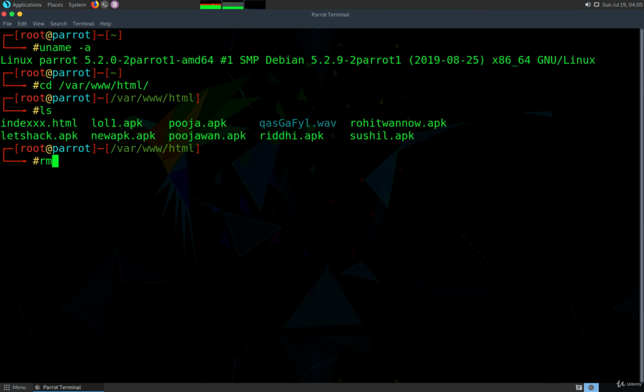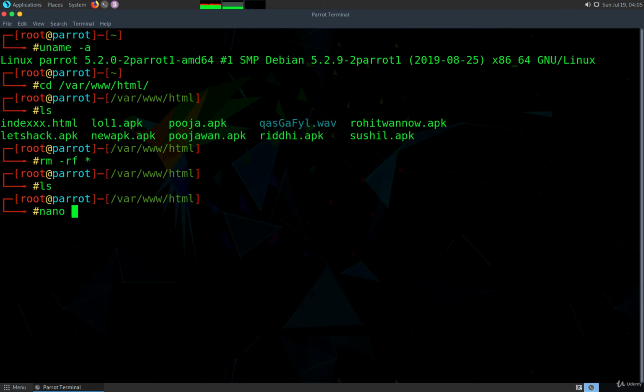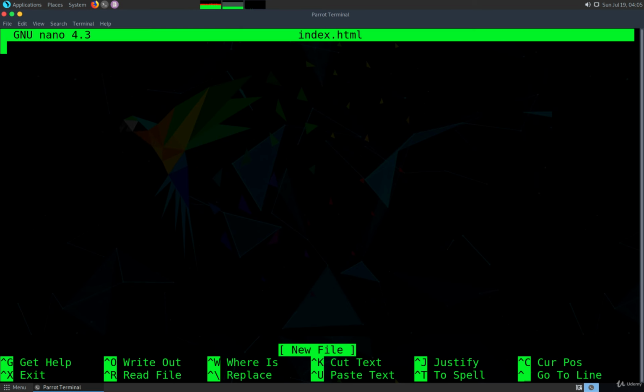So what I'm going to do right now is delete all the files from here using this command: rm -rf *, which will delete all the files. rm stands for remove recursively and forcefully all the files. Now we are going to create a new file. So let's use nano, and the name should be index.html.